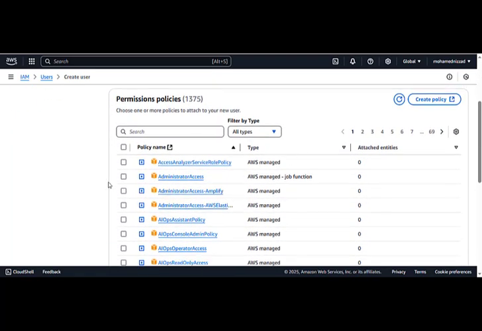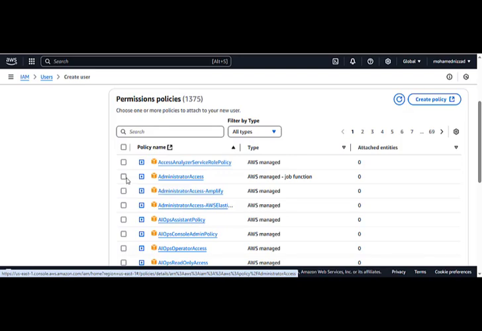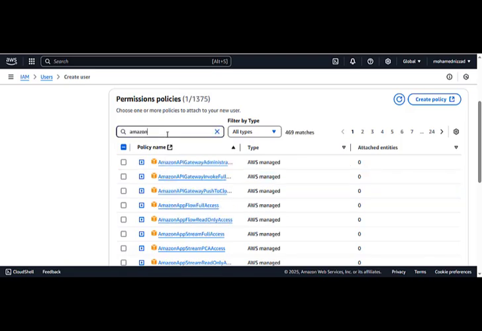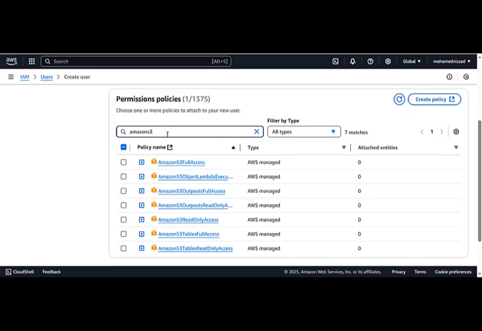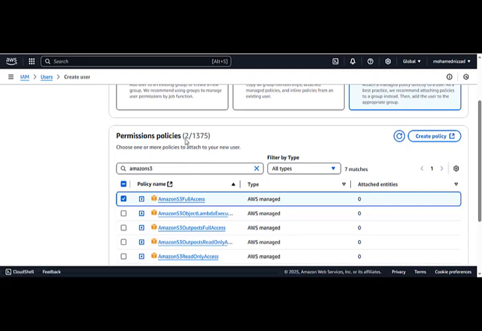The first one is administrator access, just to make sure the user has complete access, and thereafter we need to attach a policy related to S3 bucket. It is where we are going to host our static website code. So let's click this policy, add this policy. So we have added two policies.